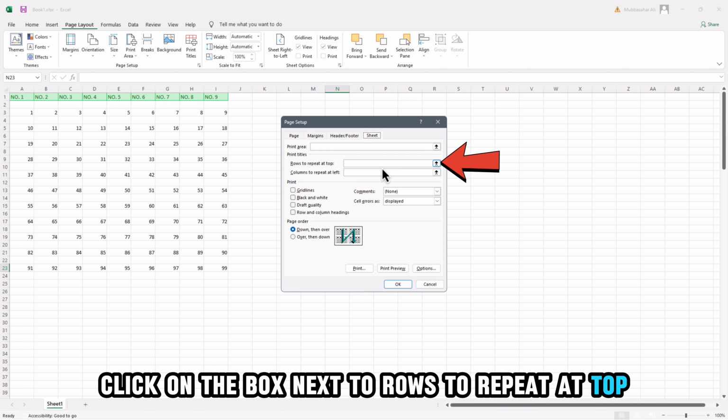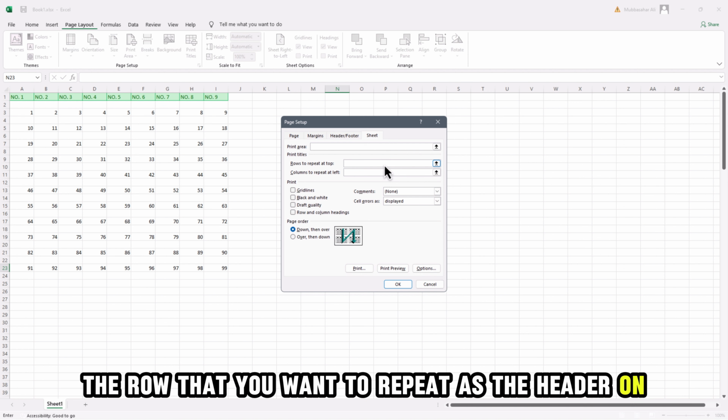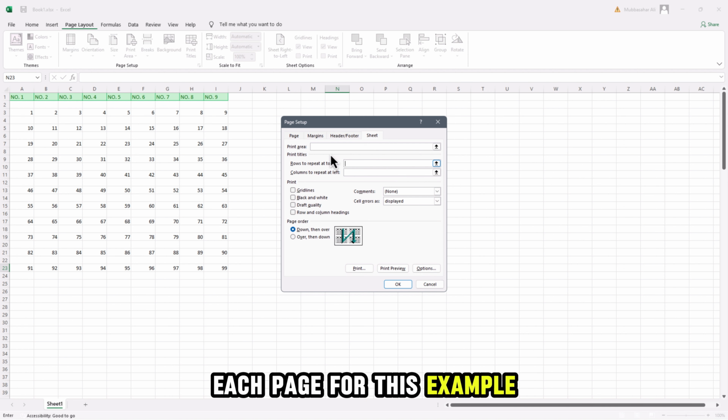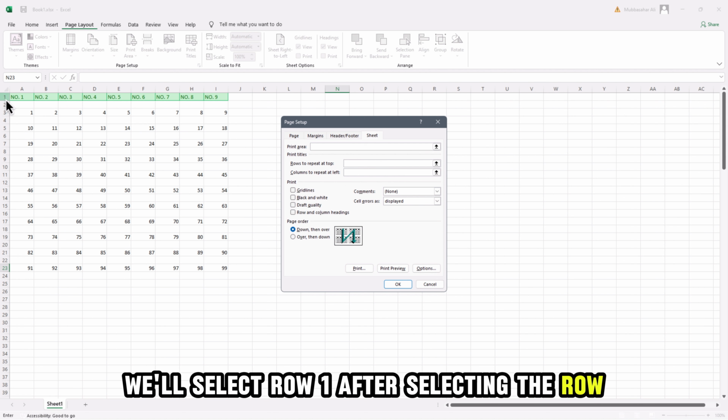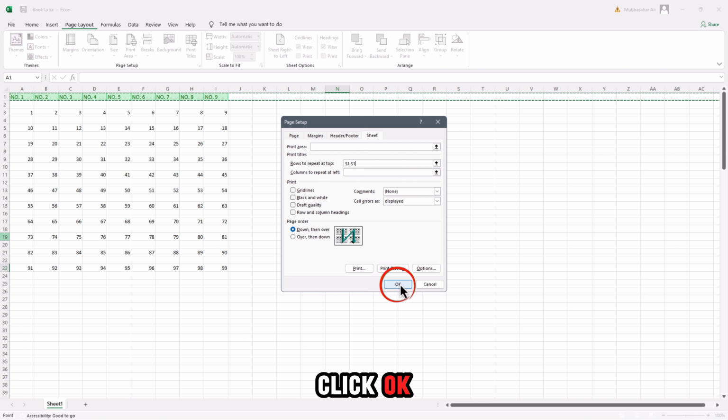Click on the box next to Rows to Repeat at top. Then, select the row that you want to repeat as the header on each page. For this example, we'll select Row 1. After selecting the row, click OK.